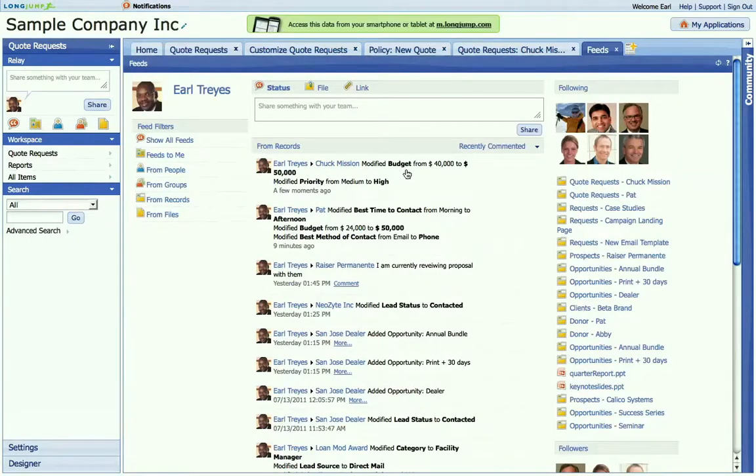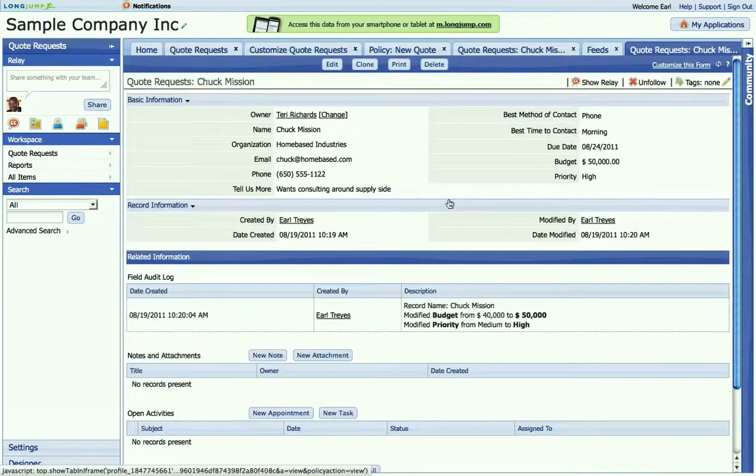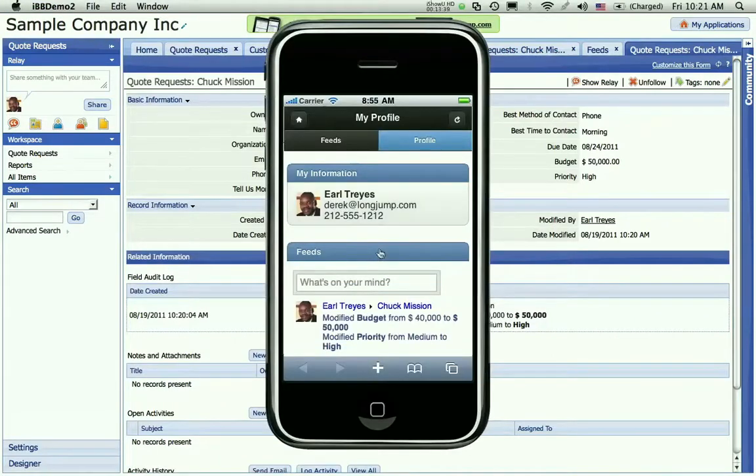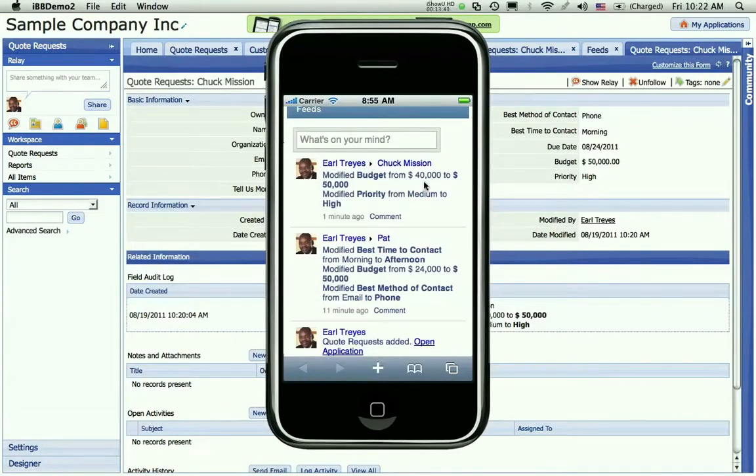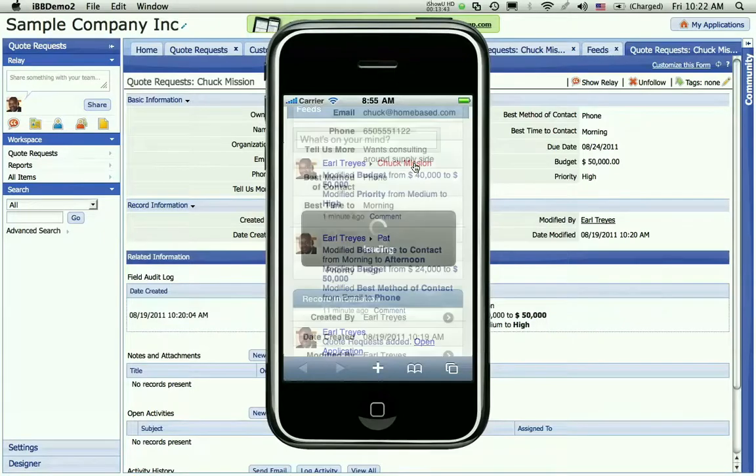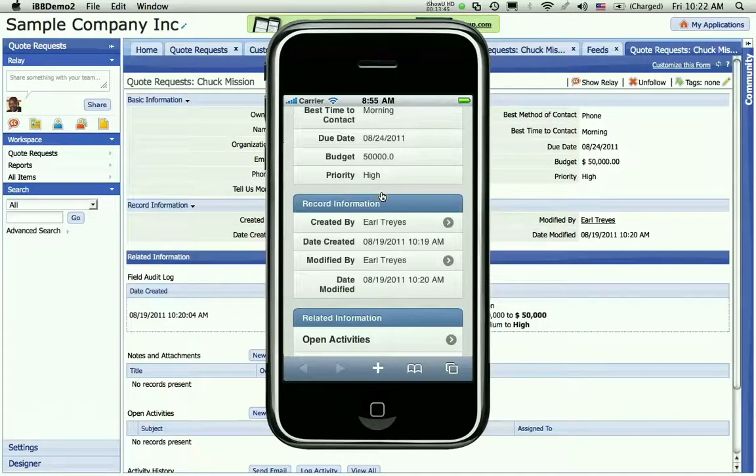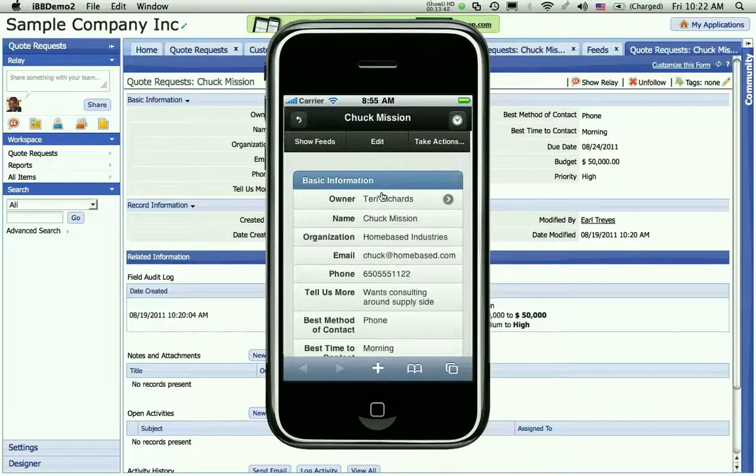The other nice thing about following records in Relay is I can actually jump right into that record and get to the information that I need. The other thing is all this information is also available on your mobile device. So again, you'll be able to touch it, click on it, and get information about what's changed in your organization.